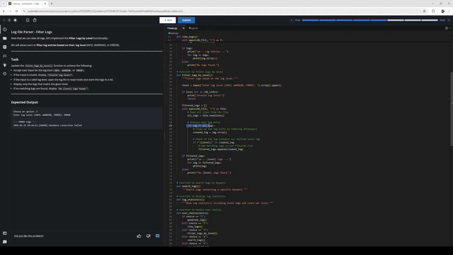Now using this for loop over here, we are going to iterate through each line, that is for log in all logs, that is for each line in the all logs list. First we're going to remove the white space present in that log using this particular function dot strip, and then we're going to store it in the cleaned log variable, and then we are going to check if the level given by the user is present in the cleaned log variable. That is, in the log line which you have chosen, let's say for the first iteration it will be the first log present in the all logs list, and if in that log line we have the level given by the user, then we're going to proceed further and append it to the filtered logs list.